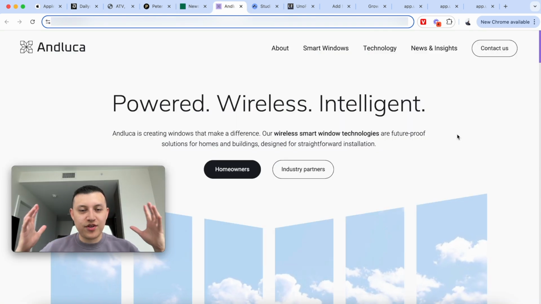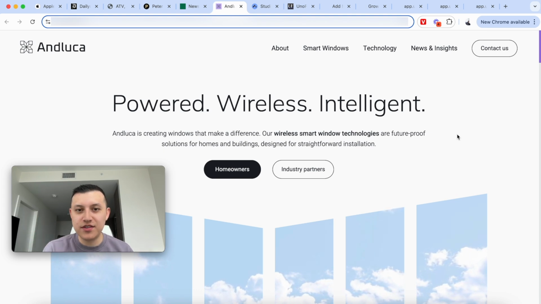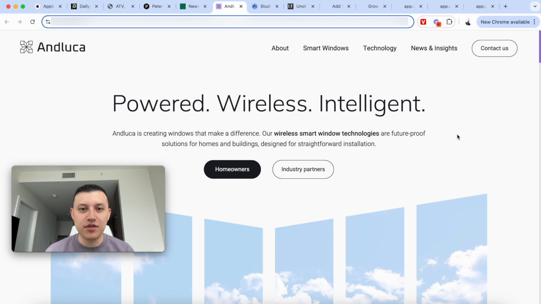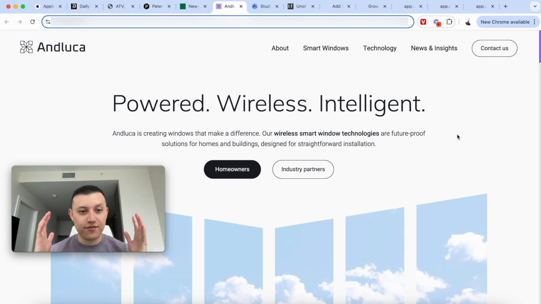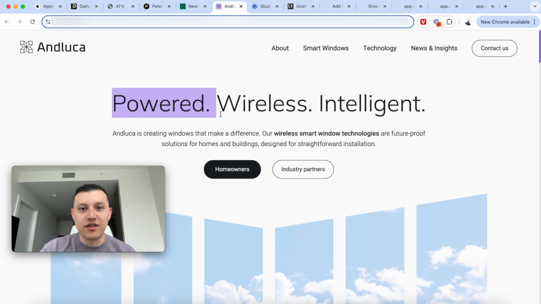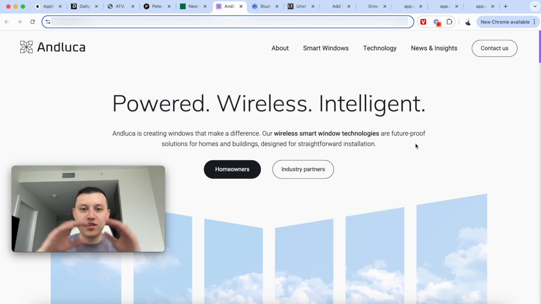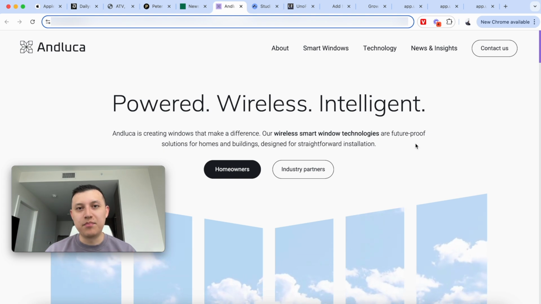Now this one right here is for a window company, and it goes to show this is a very traditional type of industry, and usually the websites look kind of similar, like cookie cutter websites, but they went with a very minimal, clean design. They have very few elements, their copywriting is very clear, powered, wireless, intelligent, and it just makes sense. Having a website like this with a lot of empty space just gets the point across.